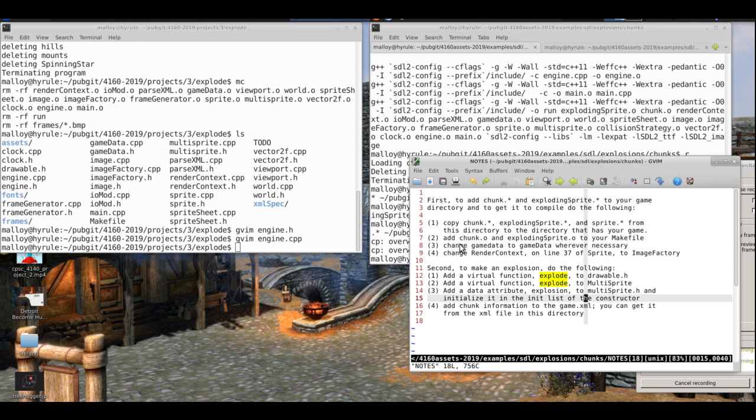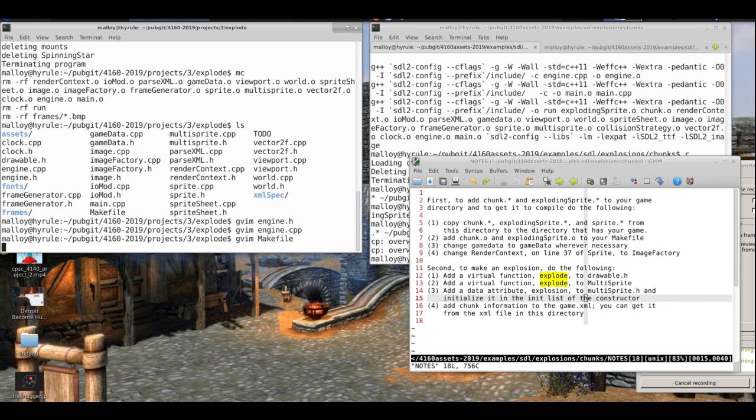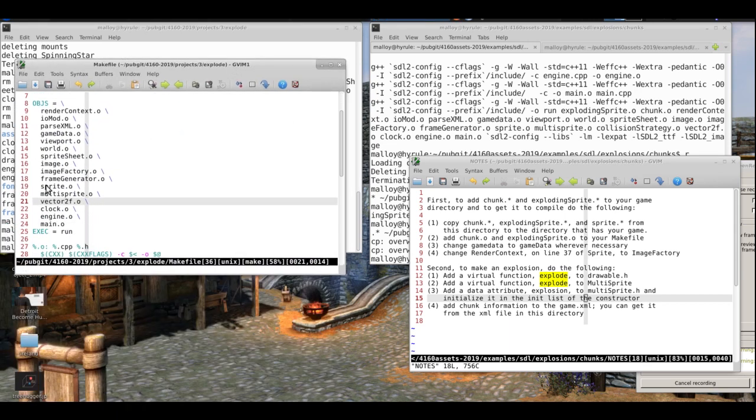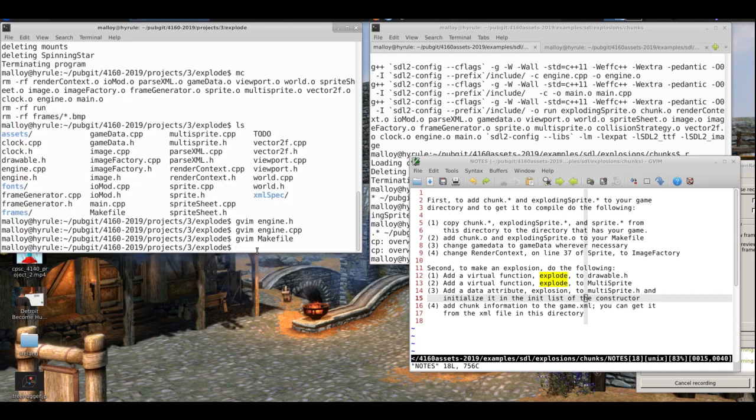We've done that part. Now, part two is add chunk.o and exploding sprite.o to the make files. So this is your make file. So what we want to do is, let me bring it up here, and we want to come down here. And in addition to sprite.o, we want to put chunk.o, and we want to also put exploding sprite.o. Okay, so that's the second thing. We've done that. Wow, we're making progress.